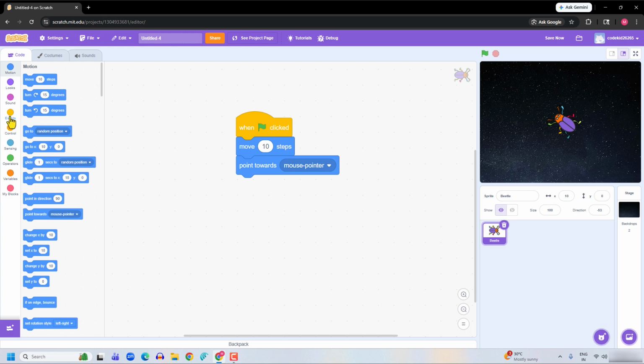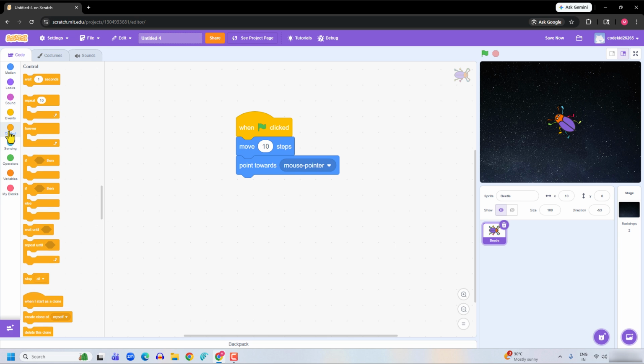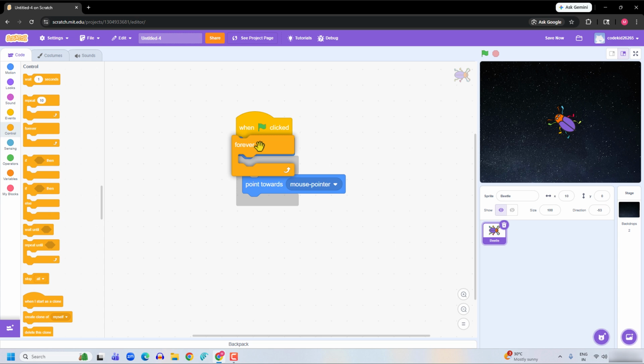Now I want it to happen every time I move my mouse. So every time I move my mouse on this stage, I want this beetle to move 10 steps and point towards mouse pointer. And for that, I use this forever block. So I will keep forever block such that these two blocks come inside the forever block. Meaning this and this will be repeated again and again until I stop the program.